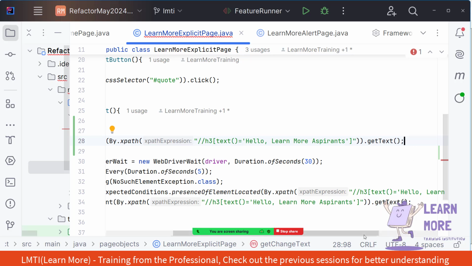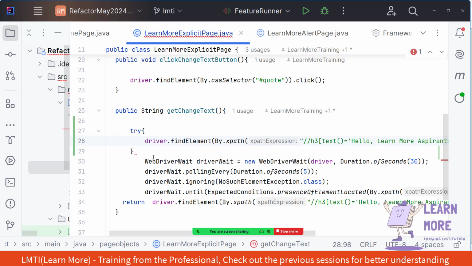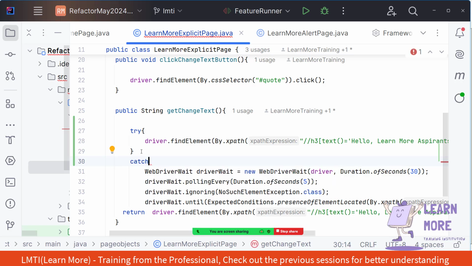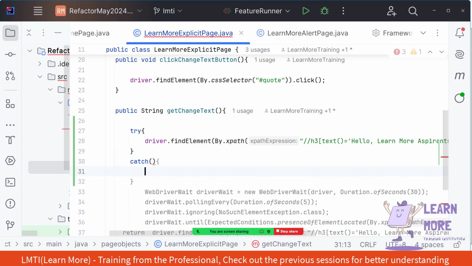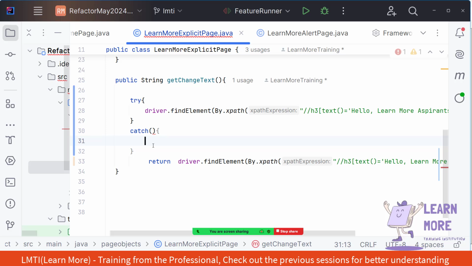So at the first call, before applying the wait, I'm trying to get the text. If the text is available, then fine. If the text is not available, then obviously it is going to throw the exception. What is the exception it is going to throw? It is going to throw the exception called NoSuchElementException. And if such an exception occurs, we are going to apply the solution in the catch block.